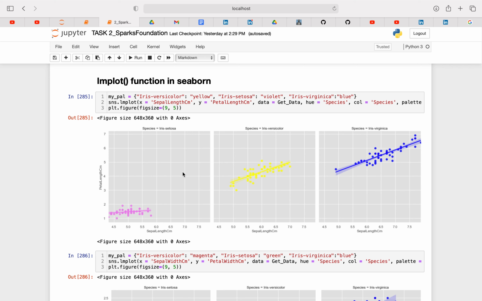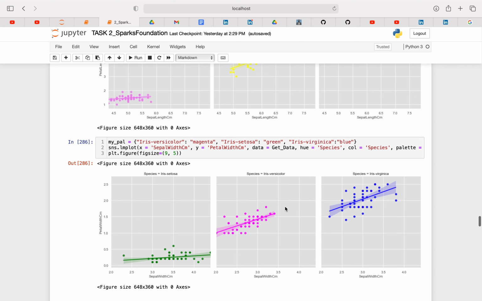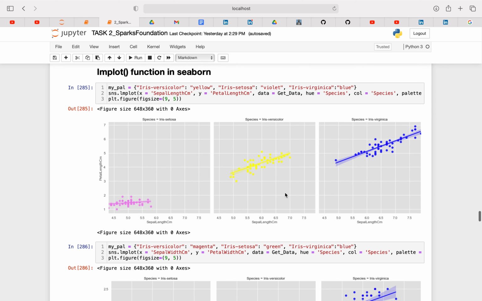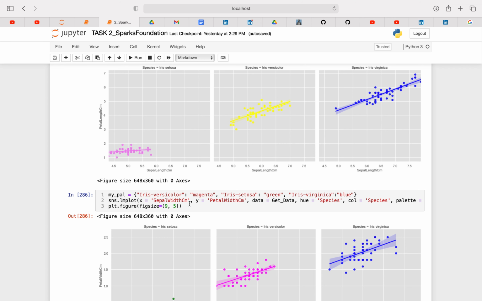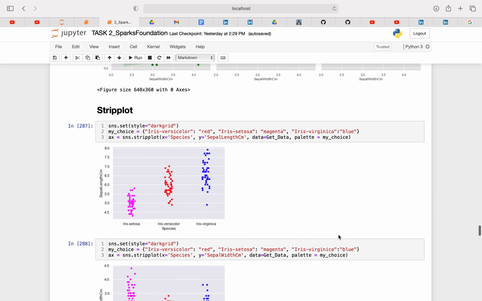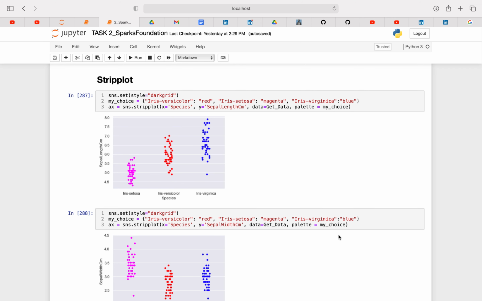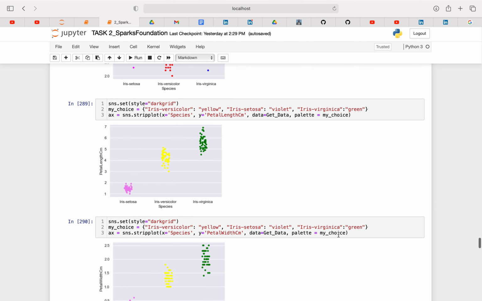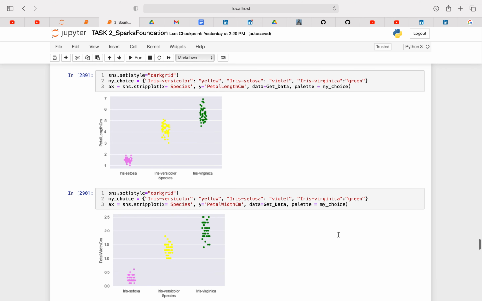This is also another data visualization with 3 different colors. Similarly, this is another thing. The first one is with the sepal length and the petal length. The next is between sepal width and the petal width. I've also tried another thing, a strip plot. So this is also a data visualization. I have tried all this, and I really enjoyed working on the different plots.